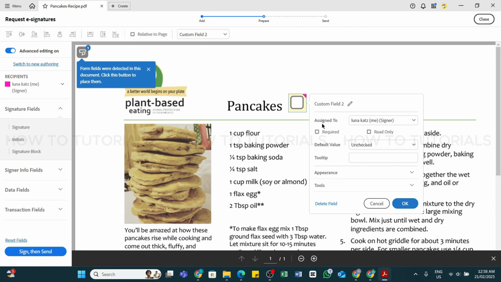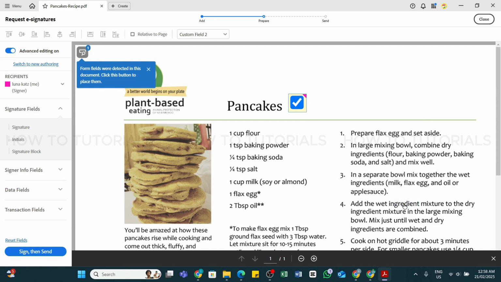Now here you'll be able to see this pop-up and inside the pop-up you'll be able to locate the default value. Simply click on this unchecked option and then select the checked option. After that, click on the OK button. After that, you will see you have successfully added the clickable checkbox in the PDF using Adobe Acrobat.